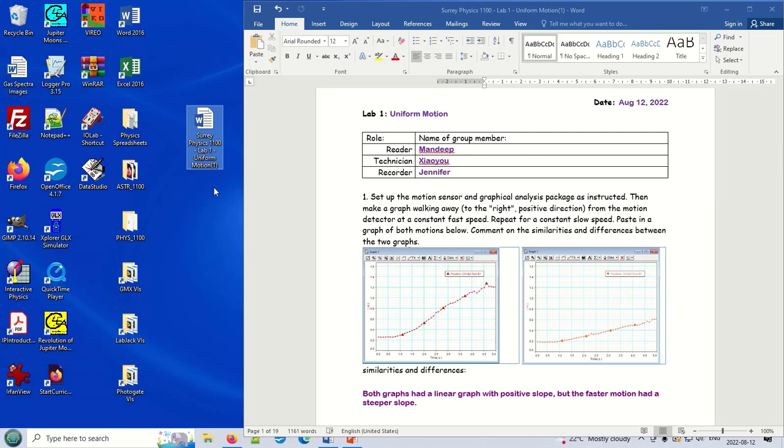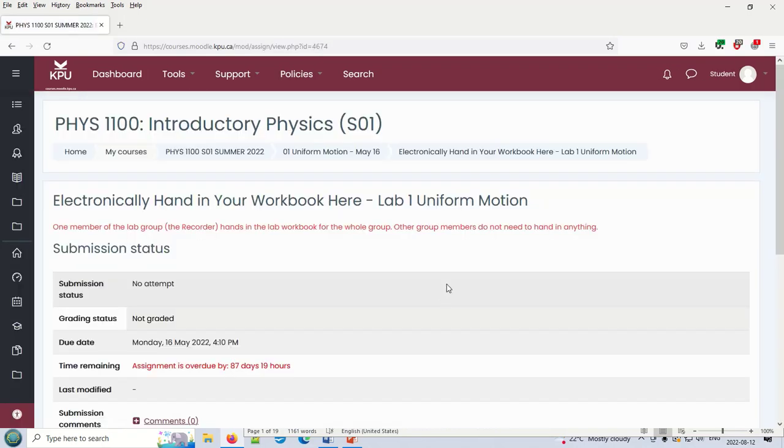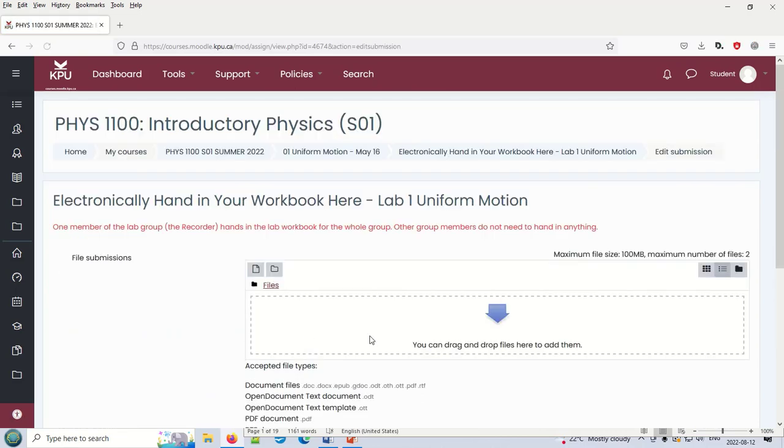So save it to the desktop for now, and then you'll want to submit this completed report to your lab instructor. So going back to the Moodle page here, down here at the very bottom, there's a hand-in link. So I'll click that, and this is where I would hand things in to the lab instructor. So I'd go Add Submission, and I get this drag and drop box here.